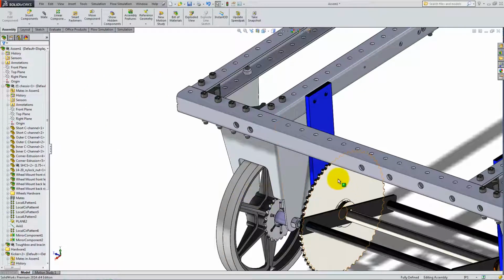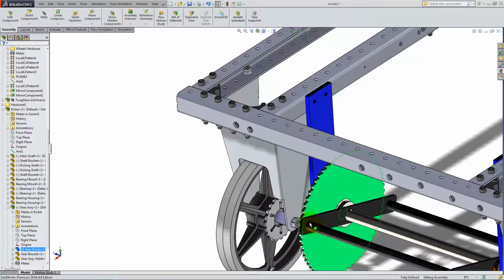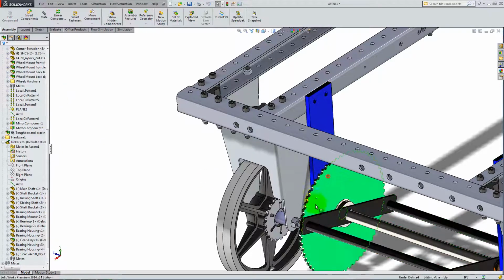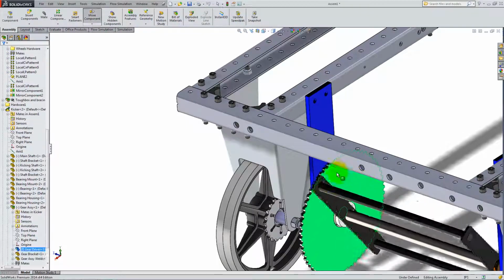If you were to try and rotate the gear, you would see that the assembly is not moving as it's supposed to. This is because sub-assemblies come in as rigid by default. To make it move, right-click on it in the Feature Manager and select the last icon, Make sub-assembly flexible. Now it is moving properly.